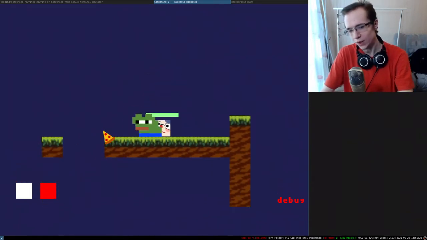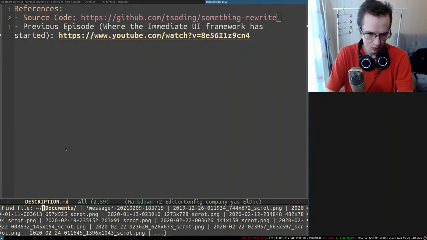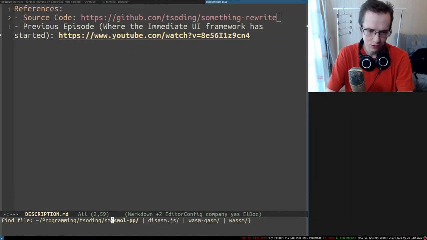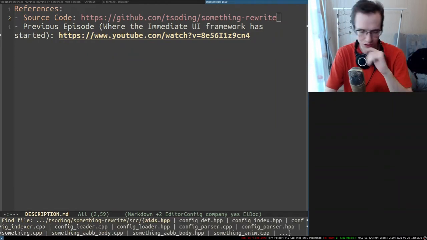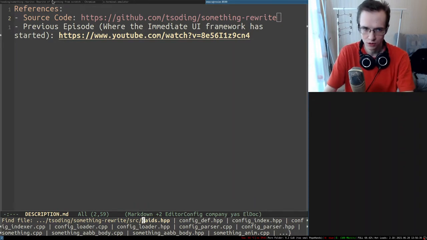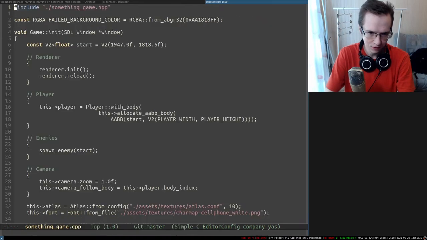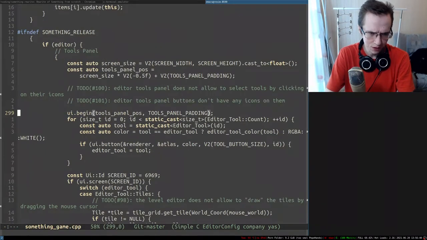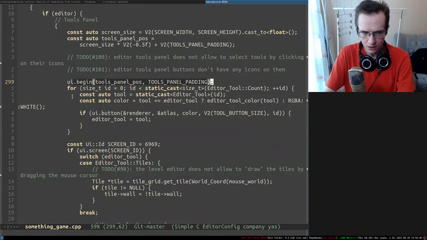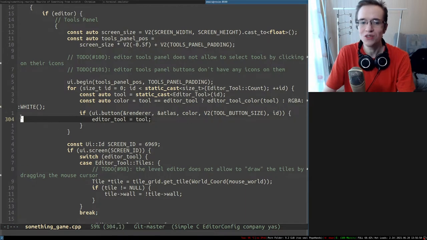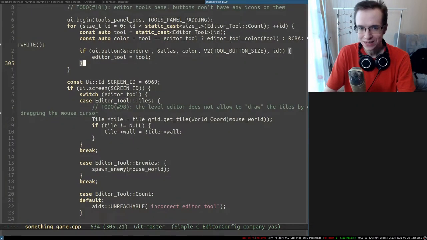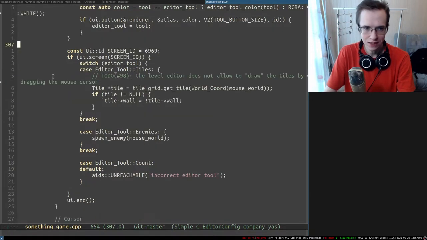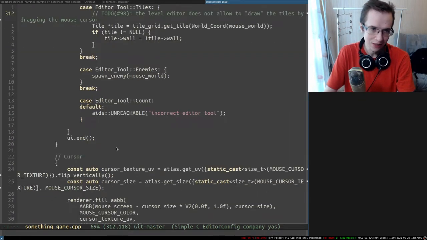And yeah, so the way these buttons are rendered is pretty interesting. They're rendered in immediate style. And we discussed immediate style UIs in the previous episode, so check out the previous episode here in the description. Let's take a look at them. So I think it's somewhere in UI begin. This is where we start the tool panel. Then we iterate through all of the editor tools, and for each editor tool we create the button, right? And if the button was clicked, we switch to that specific editor tool. And then for handling the clicks on the screen, we have a separate screen ID, and if the screen was clicked, we do the appropriate action depending on the current tool. So yeah, that's pretty much it.